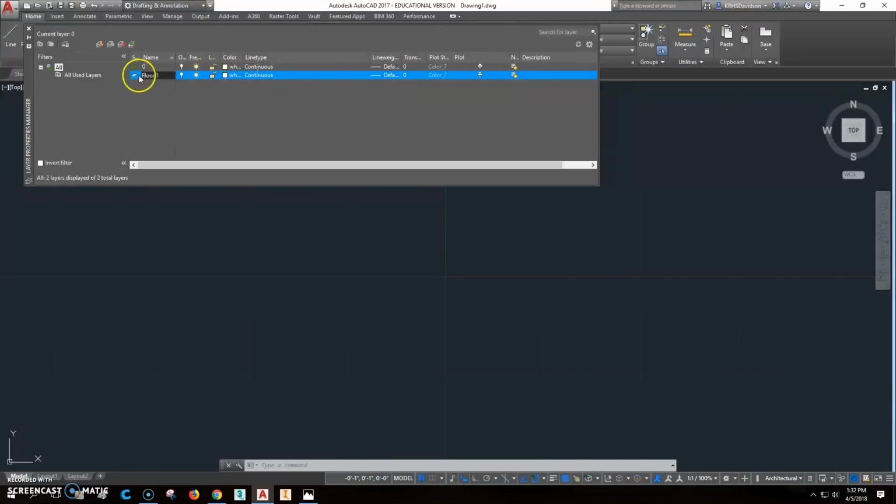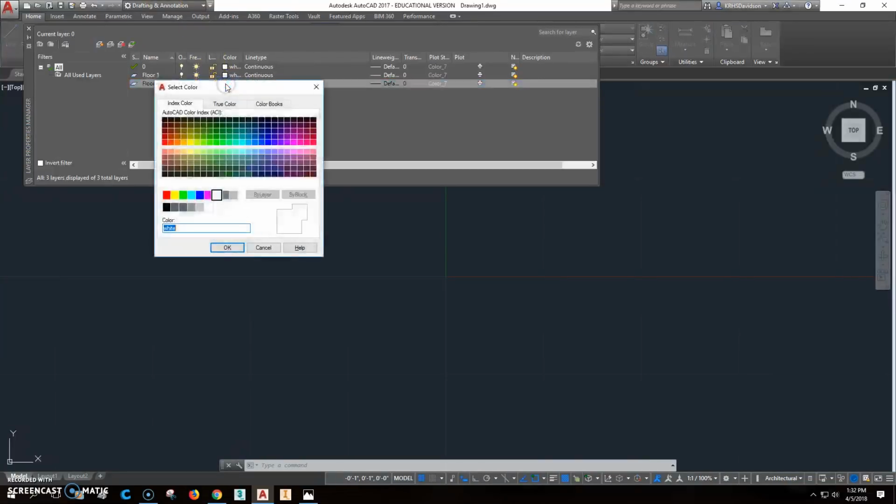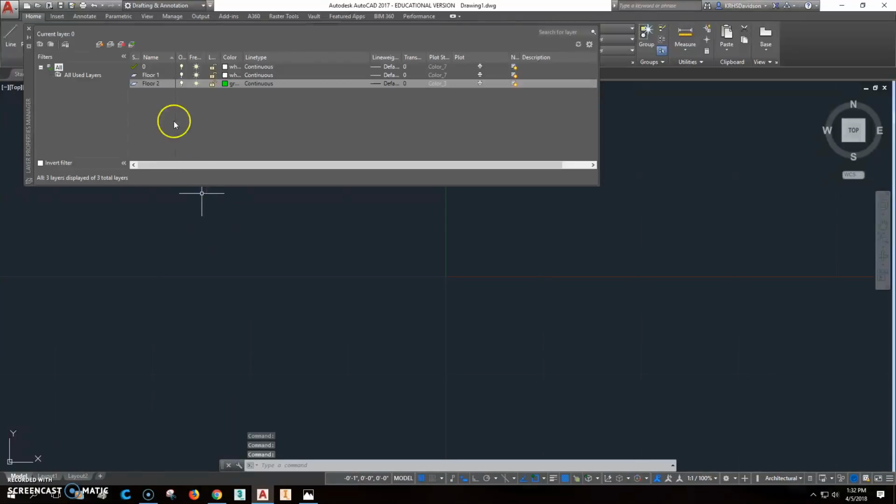So that one is white. We want to be able to see it. So we'll create another new one. We'll call this one floor 2. We'll make that a different color, something that we can see. We'll make second floor solid. Those will be green, at least for now. You can always change it later.